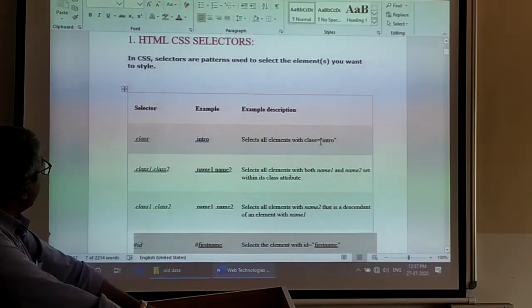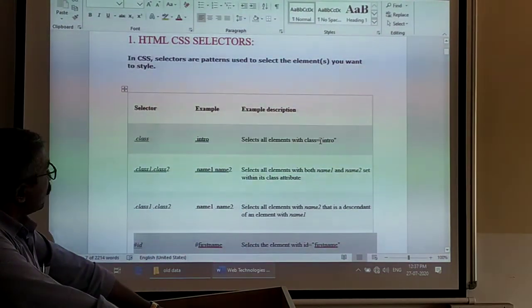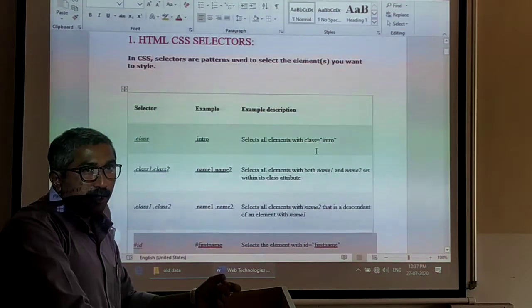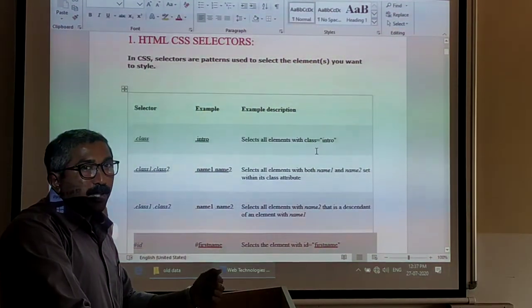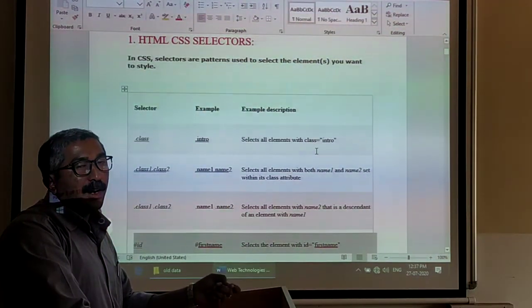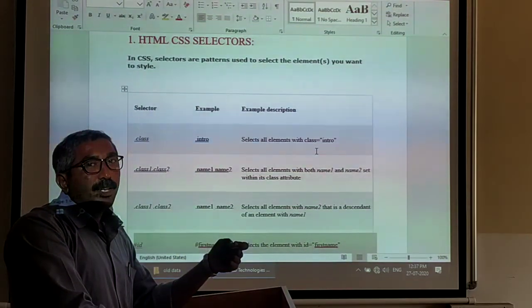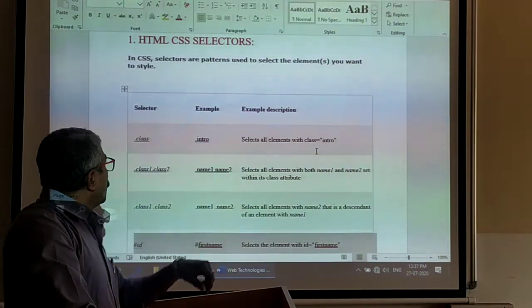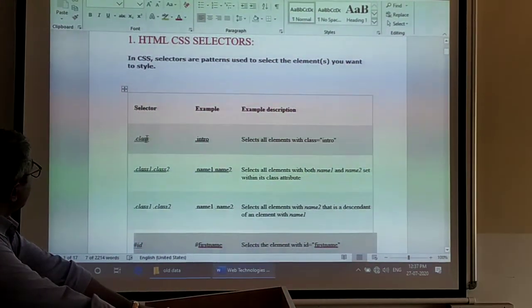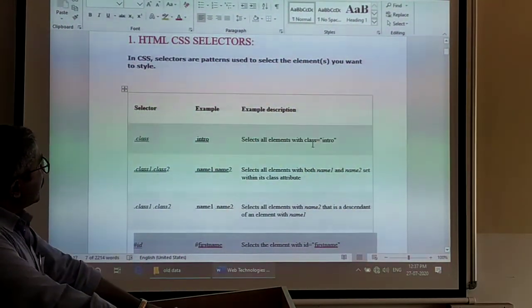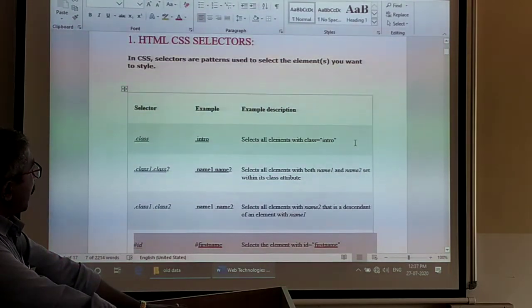We have a selector called .class. We can define our own class with some name. If you use that class name in your HTML design, it will select the elements that come under that class. So .intro selects the elements with class equal to intro.